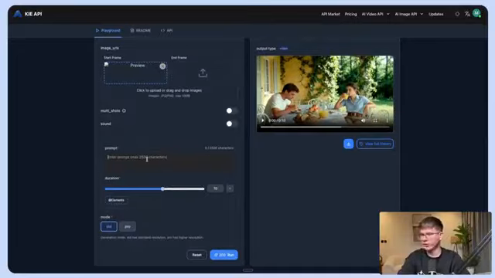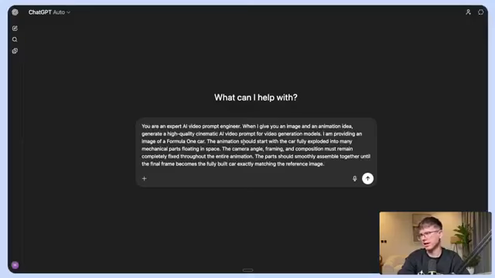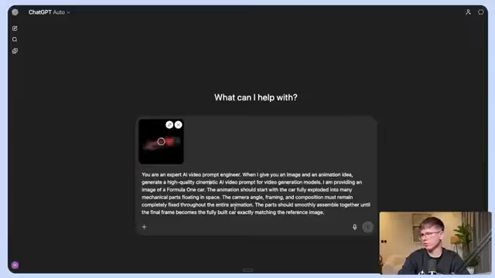And now when we get to the prompt, we can go to ChatGPT. I can paste this prompt right here, which says that it's an AI video prompt engineer. You can stop this video and read it. But I'm going to then give it the image of the Formula 1 racing car as an input. And then I'm going to press run.